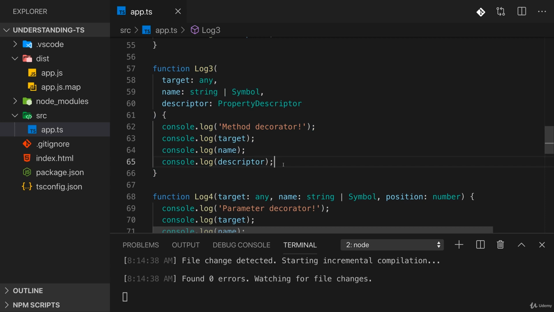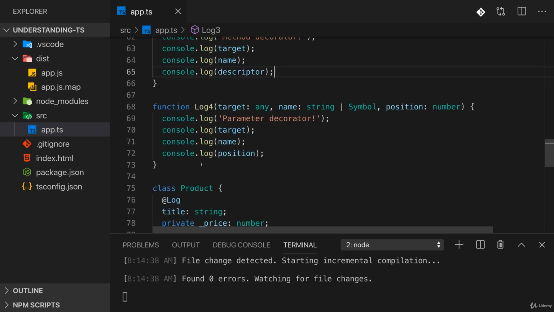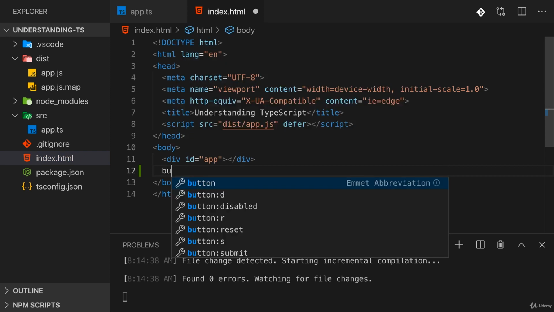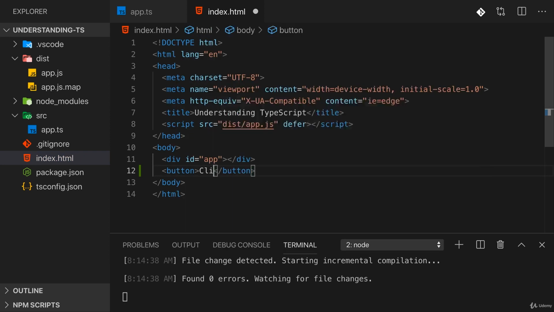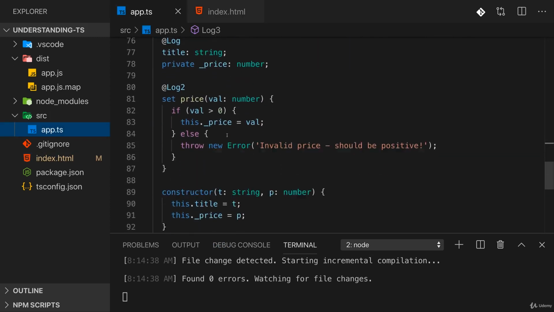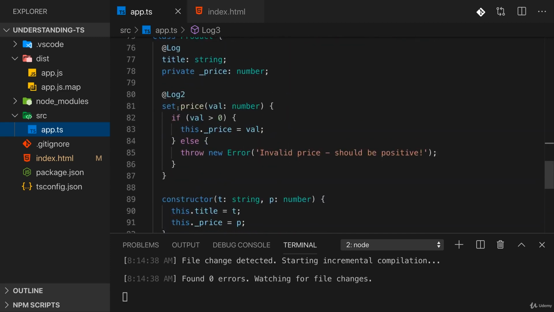decorators. So we can return something on method decorators, and that something should be a descriptor, which allows us to change the method or change the configuration of the method. And this is something I want to do here. Now for that, I will first of all go to the index.html file, and there let's add a button. Click me. A very simple button.